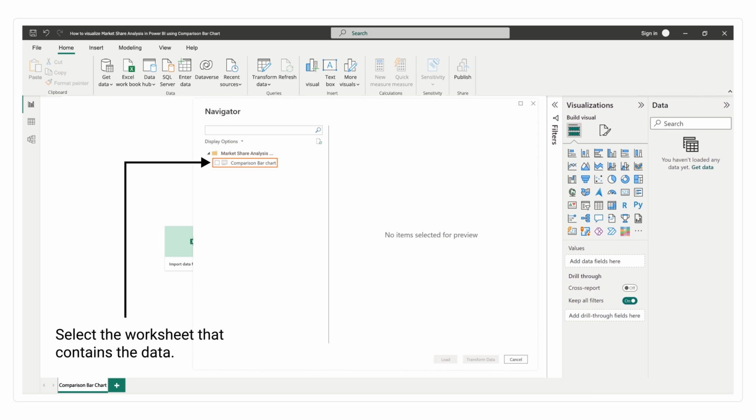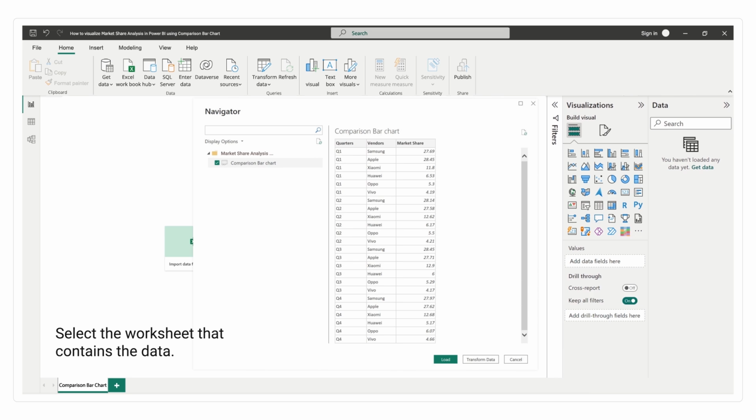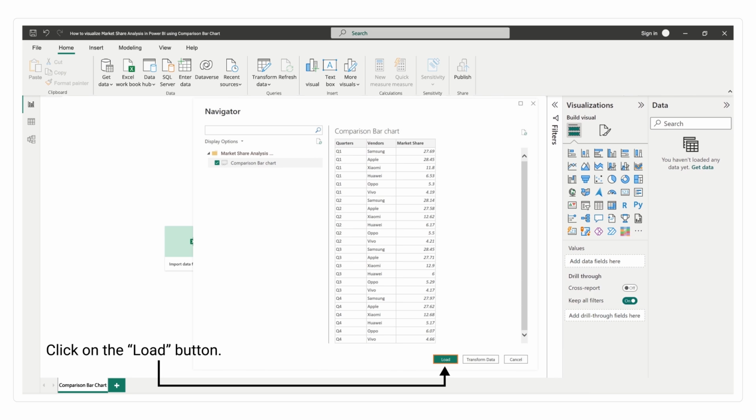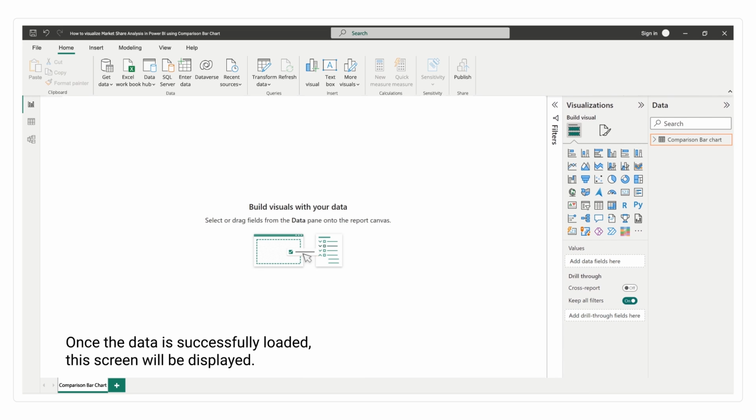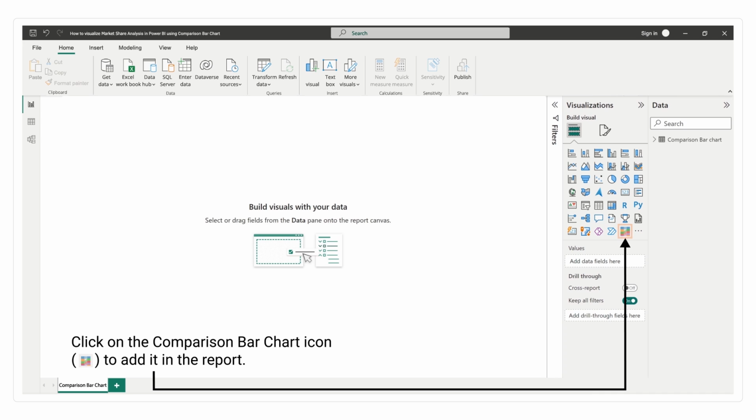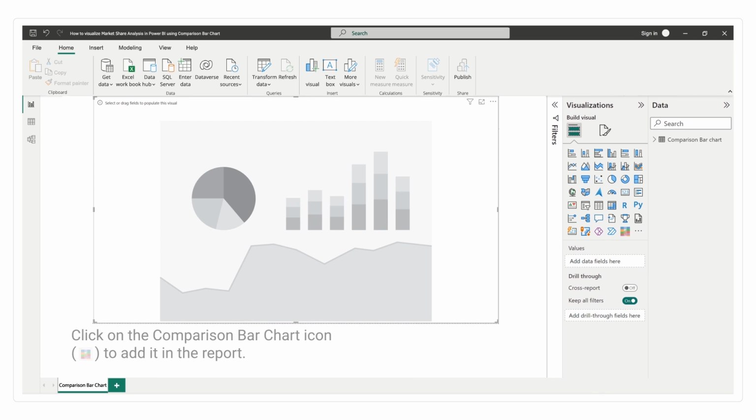Select the worksheet that contains the data. Click on the Load button. Once the data is successfully loaded, this screen will be displayed. Click on the Comparison Bar Chart icon to add it in the report.